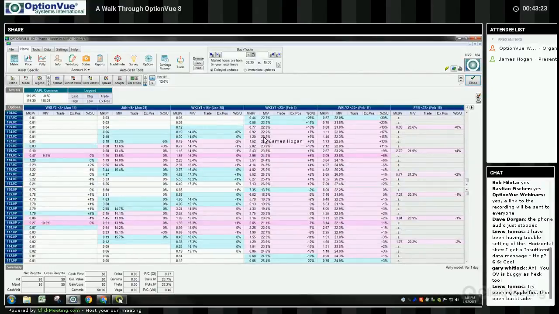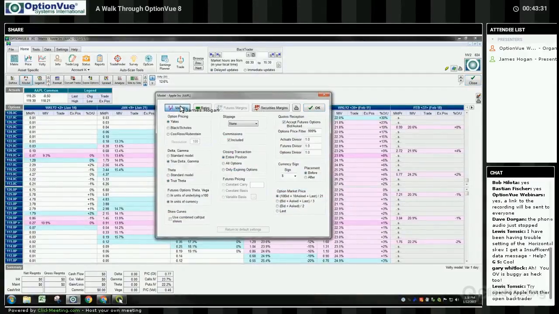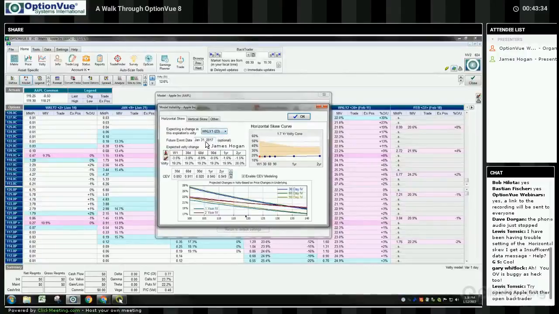It's very clear because you've got higher implied volatility here than you do here. So when you go to the model button and you click on volatility, we can see that OptionVue already knows when the event date is going to happen, when the earnings announcement is going to happen. So it's trying to flatten out the volatility cone for us automatically. If I erase that, you can see that it's a little bit higher right now, but as we get closer, this portion of the horizontal skew is going to creep up to the top of this volatility cone here.